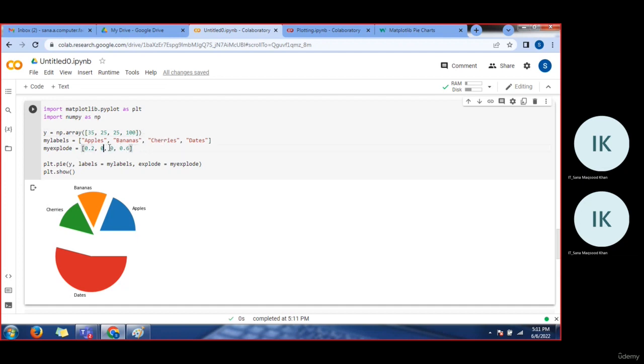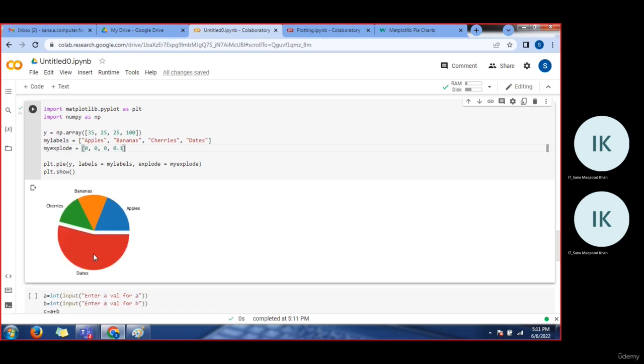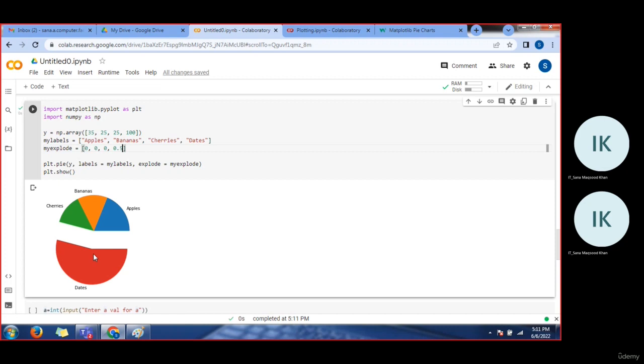If I don't want to explode this one, then let it be 0 only. If you don't want to explode, keep 0; if you want to explode, then decide how much you want it to explode. If you're writing 0.6 here, it will be exploded a lot. If I'm writing 0.1, it is very simply highlighted, a very small portion is highlighted. If you're writing 0.25, then you see it is again a very small portion, the explode will not be very high. So we will be able to do it like this.